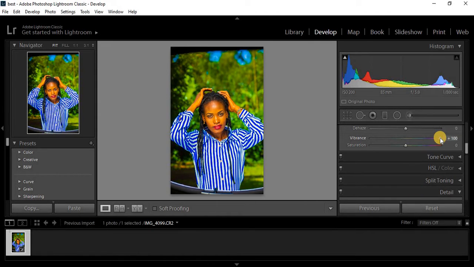So we're going to reset that by double tapping right there, or you can just double tap on the vibrance word. So there are two options for resetting. So we're going to just turn it up slightly, to around 1.